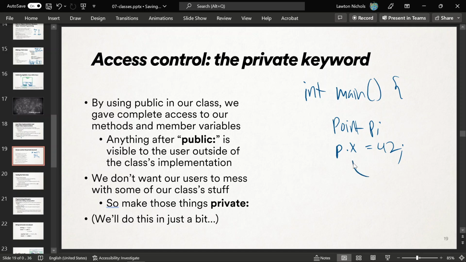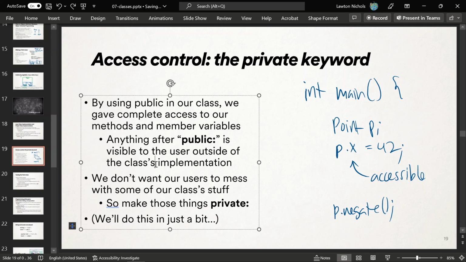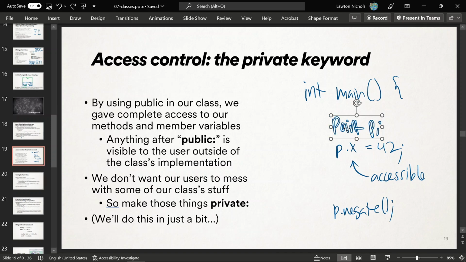Okay? And then p.negate, again, that was a public method. The user is allowed to call it. Everything is visible to the user outside of the class's implementation. Of course, everything to you, the implementer of the class, is visible. Public is not for that. It's for the user who's making an object and trying to do stuff with the object.